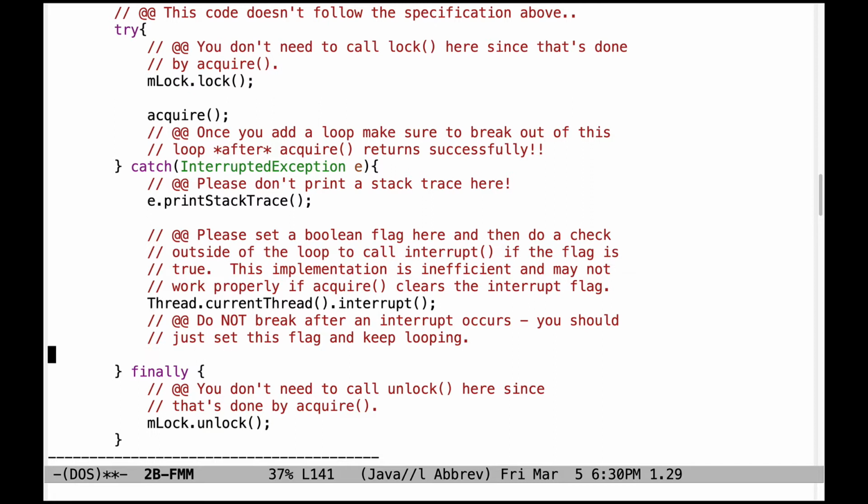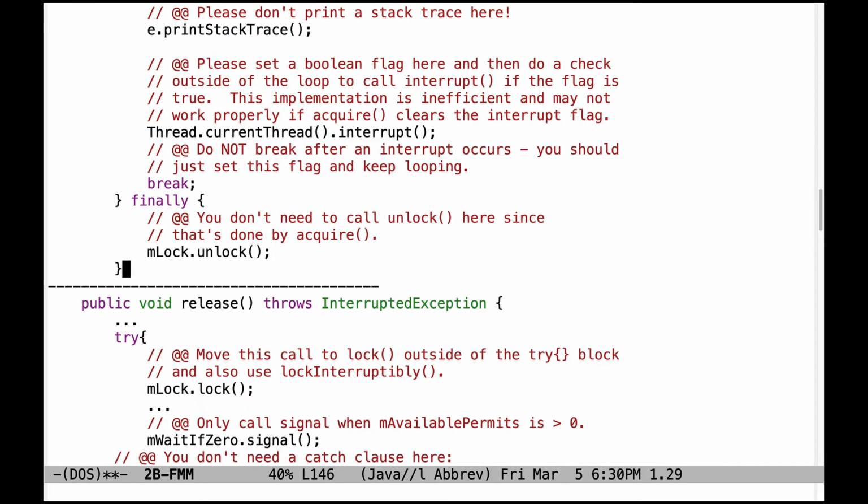Also, don't put a break after the interrupt occurs. That's precisely what you don't want to do. If an interrupt occurs, you want to keep looping. So this, of course, needs to have a loop. And as we talked about before, you don't need to call unlock because that's done by acquire.